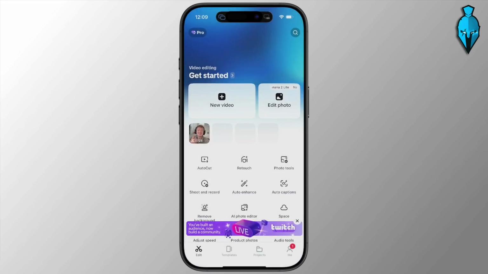If you're on an Android, open up the Google Play Store, tap on your profile picture, then hit payments, subscriptions, and check CapCut. And then of course, you could also update CapCut to the latest version since older versions may not properly recognize newer Pro subscription.